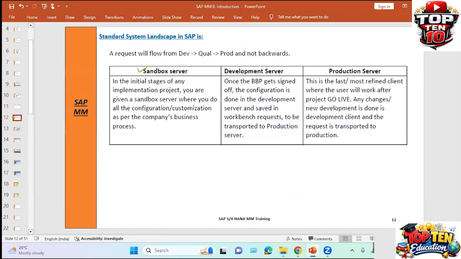Sandbox server. In the initial stages of any implementation project, we have one sandbox server where we can do all the configuration, where we can do all the settings. Configuration means to set something. We can call it setting also, and sometimes we call it customization also. There is one platform, one server, and we call that server the sandbox server.